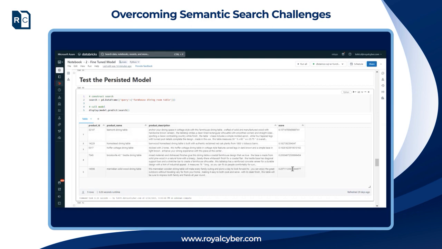Look at the score. Now the score has drastically come down and it is much closer to 0, which means that the recommendations are very much better, which means that the recommendations are very much relevant to the query. You can see that the performance has increased.